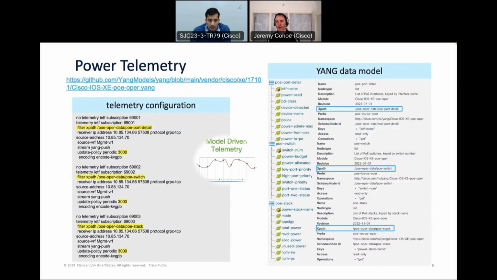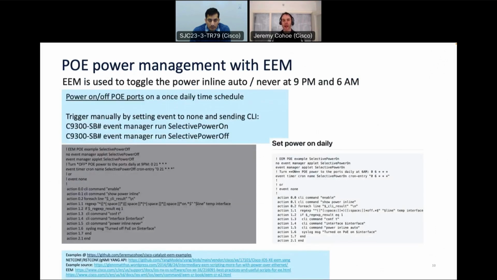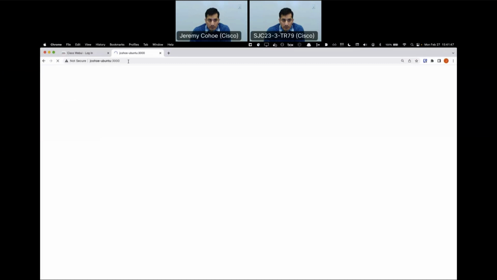And now we're using the Embedded Event Manager to turn on and off some of these IoT endpoints that Vera described in the beginning. At 9 o'clock or at 6 o'clock, we're going to either power on or off the PoE endpoints so that we can understand how much power is being drawn and how much power is being reduced when we're using this type of power saving mechanism with the Embedded Event Manager. Right, so with that, let's take a look at the data that comes as a result of this telemetry data and this configuration that we put on.